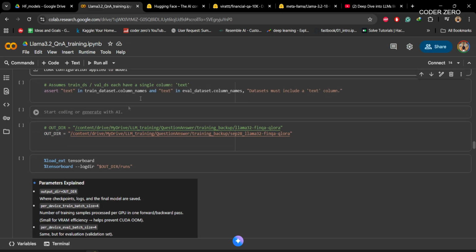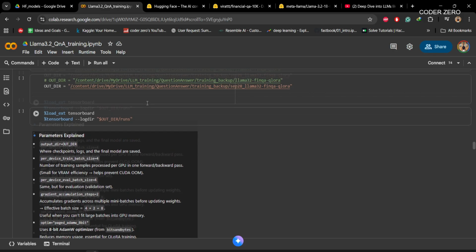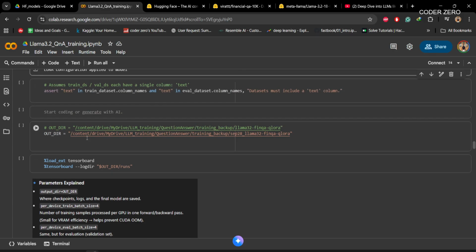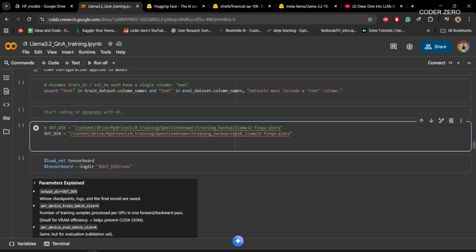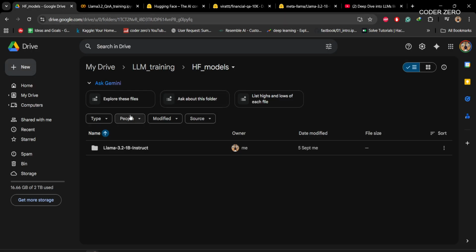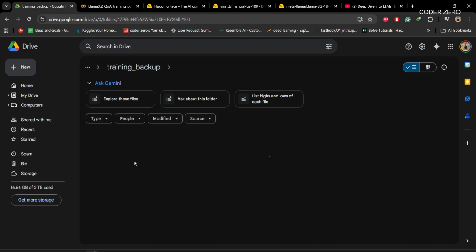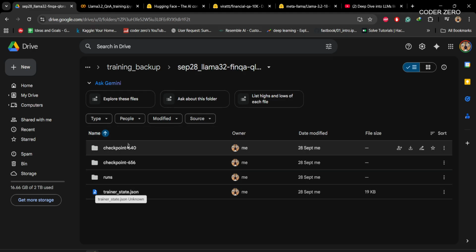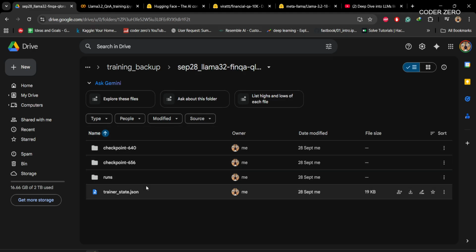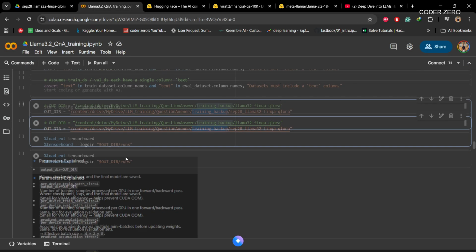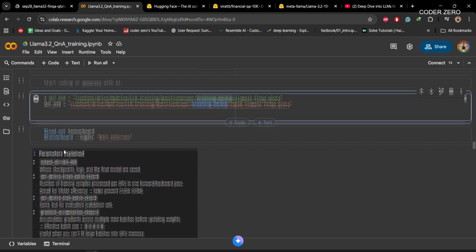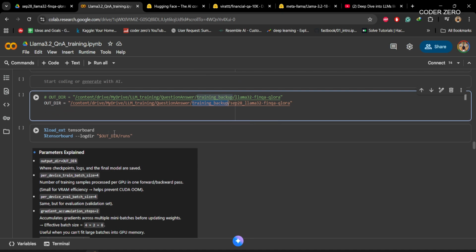Now here we are checking whether this column exists or not. Then we are setting up our output directory. You can see within the training backup, basically this is the folder, and within that we are creating this folder. Within that, all the checkpoints and all the files during training will be saved. And if you want to see the TensorBoard log, you can use this command.